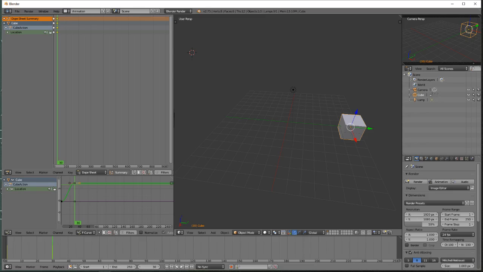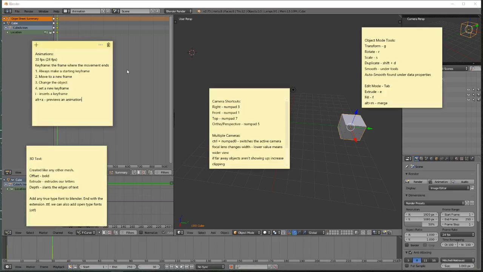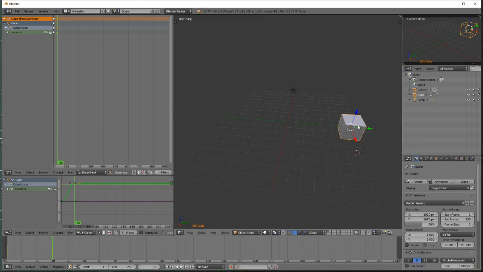So remember, looking at our steps here, step number 1, always make a starting keyframe. So if my cube slides all the way to the right, and now I want it to rotate, I need to make a keyframe to show that it starts here. So I'm going to do I, and then insert a rotation keyframe. And now we can see that on our dope sheet, now at frame 30, there exist keyframes for both location and rotation.